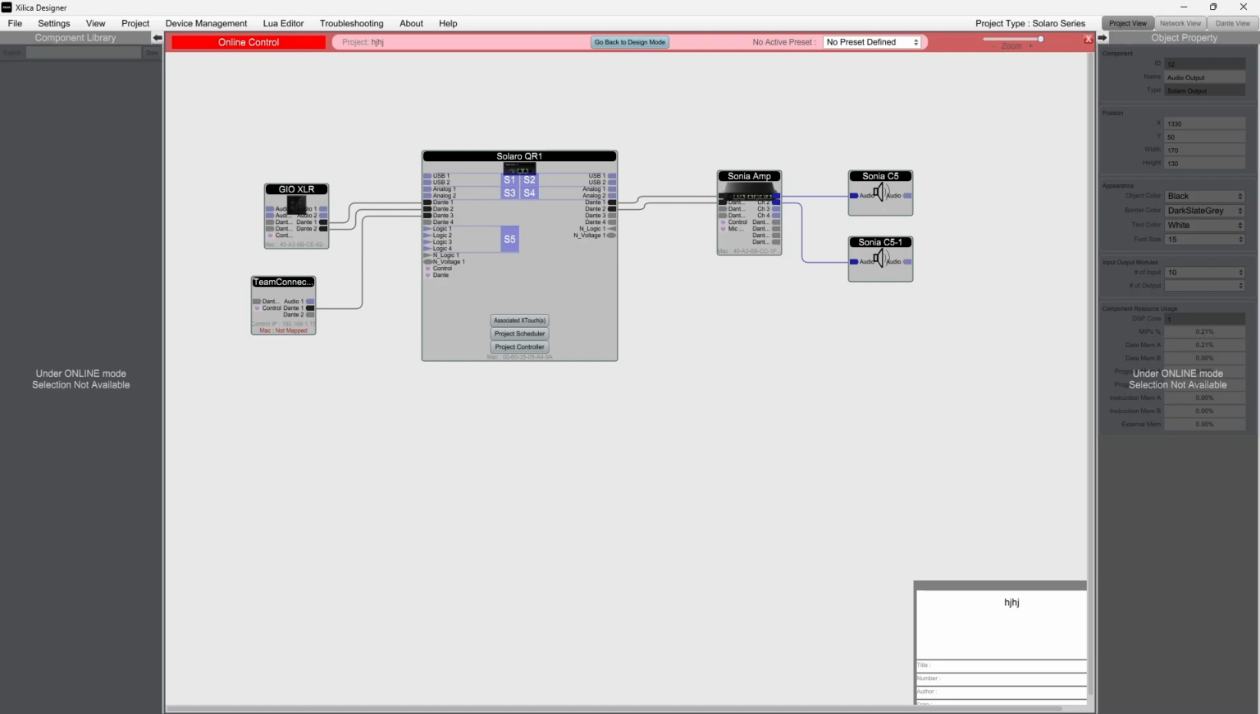In the next video, we will look at creating a project from network view with the hardware online.